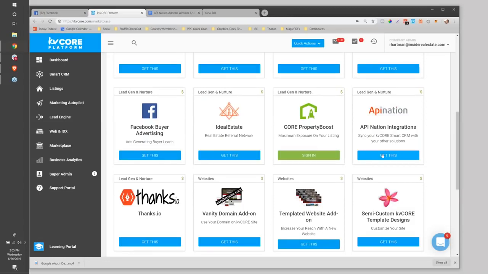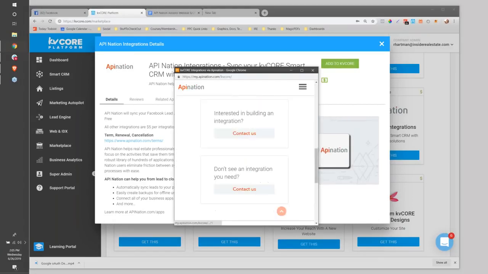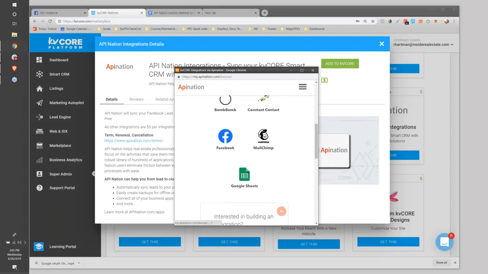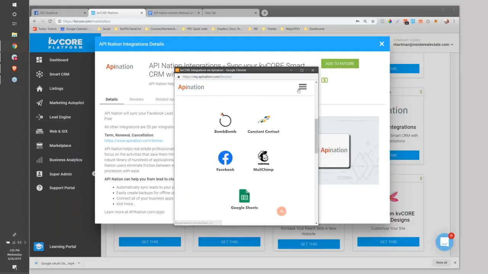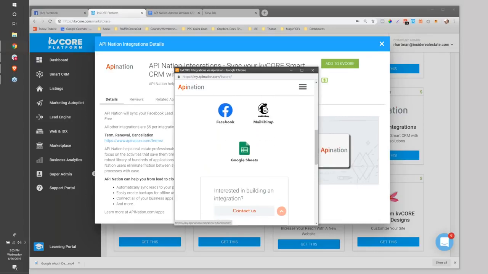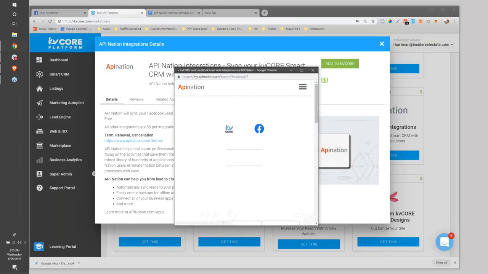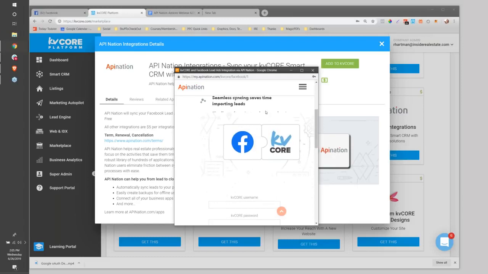I'm going to go ahead and click Get This. We get a little explanation here. I'm going to click Add to KV Core. And then at this point, am I choosing the app that I want to use, Michael? That's correct. What you're seeing is a few pre-selected apps, and these apps are available for you to choose from. So I can pick the Facebook? Yep. KV Core plus Facebook lead ads, free for KV Core customers, automatically passes leads in, seamlessly.